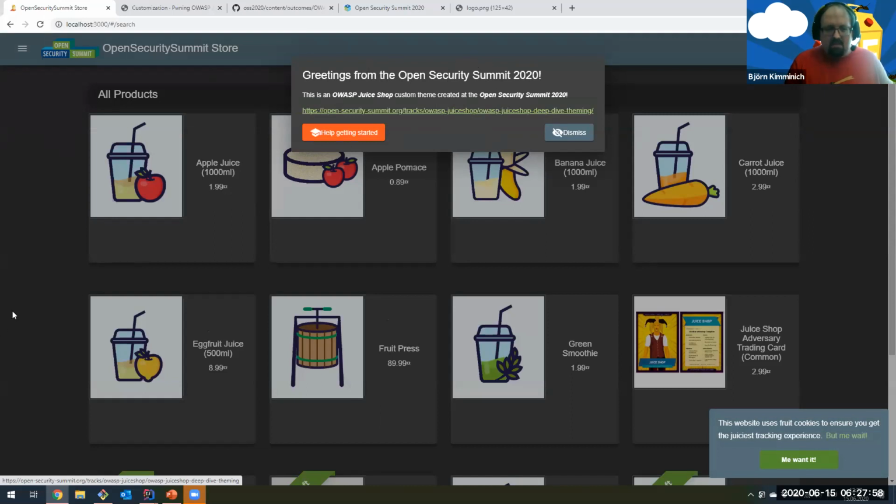So that's nice. But let's assume that we actually would want to use this Open Security Summit theme for, let's say, a security awareness training with the members of the Open Security Summit, right? So do we really want to show them this kind of pop-up banner all the time that they actually start this application? That kind of gets a little bit annoying, right?